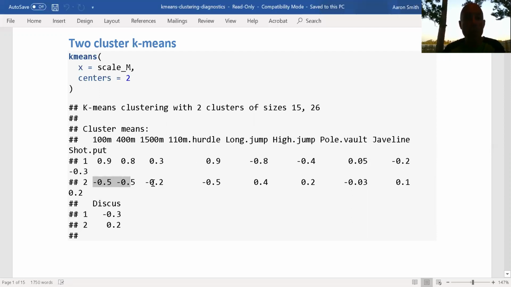This group, we've got negatives, so they are weaker at sprinting, slightly weaker at pole vault, and then they're strong at the jump, strong at the javelin, strong at the discus. All right, so here we can see that.